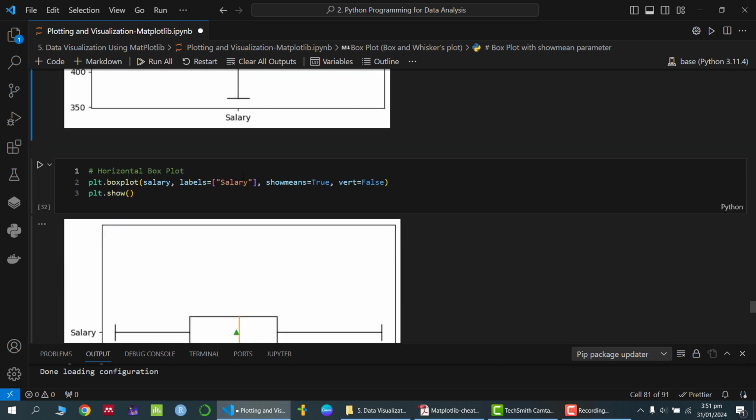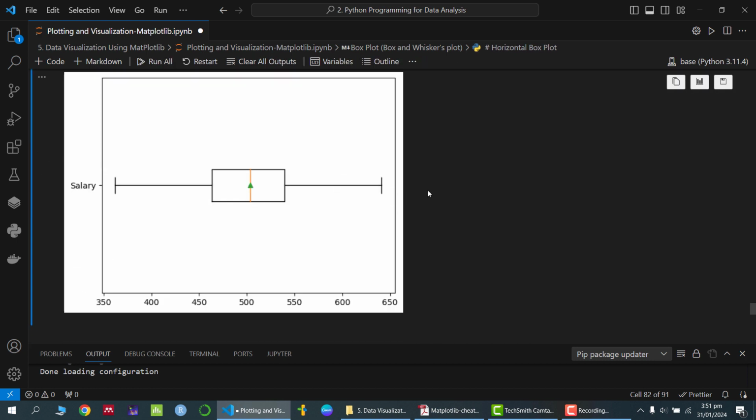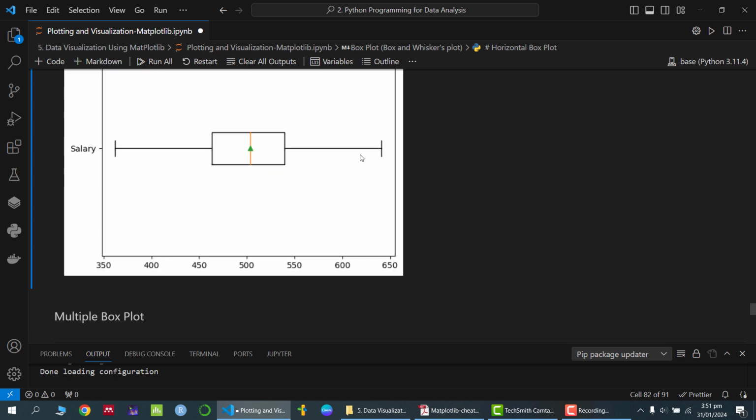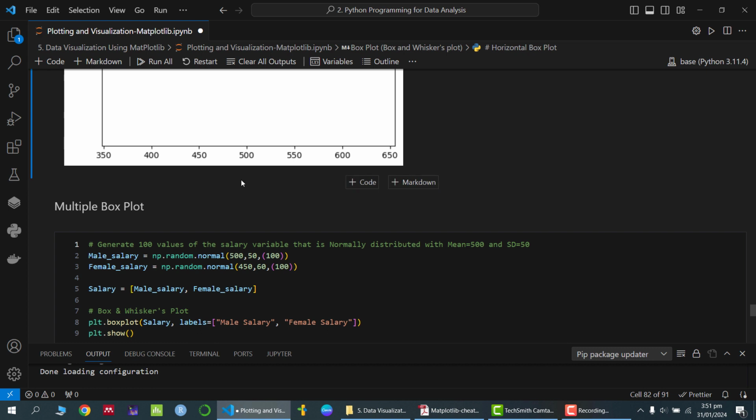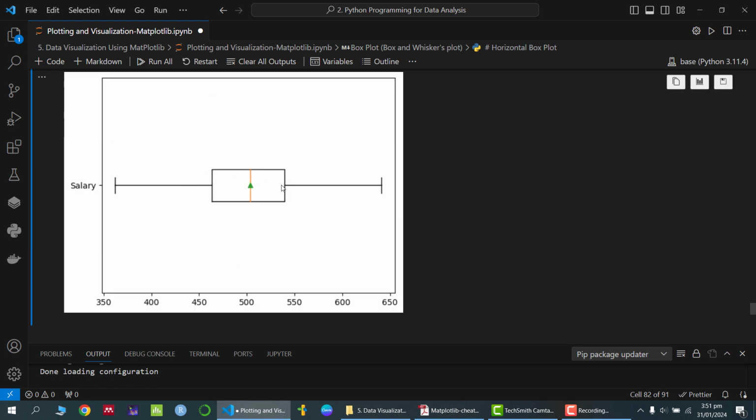If you would like to see this box plot horizontally, add the argument vert, which means vertical, equal to False. If we run this, now we can see the box plot in a horizontal form. The box plot is a very good plot for continuous data if you would like to compare against two or more qualitative labels.